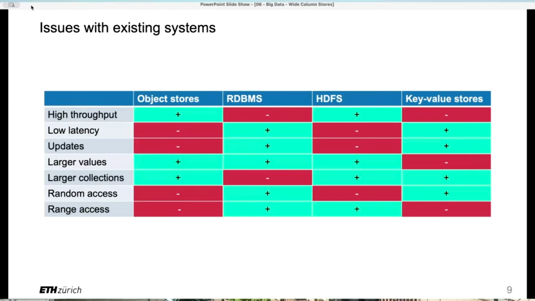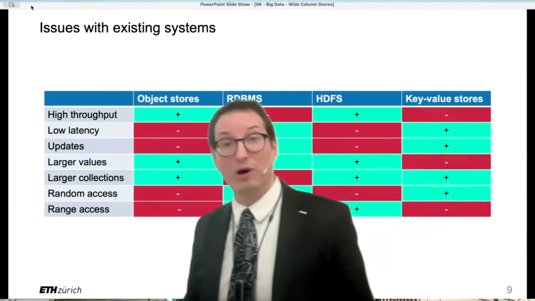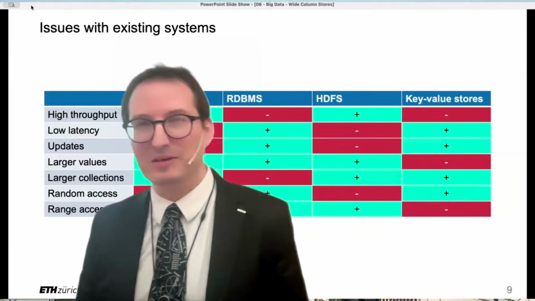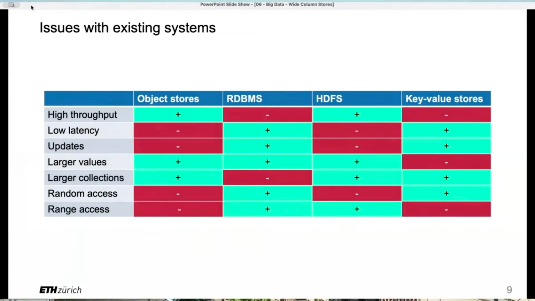Okay, so now I need to tell you why we have a novelty. Why do we have yet another system? Why could we not use the existing systems? And here you see a summary of those that we have seen. So object stores, I mean here S3, Azure Blob Storage, RDBMS, I mean PostgreSQL, for example. HDFS, we've just seen it last week. And then we have key value stores like Dynamo and DynamoDB that is built on top. And you see that they all have drawbacks.